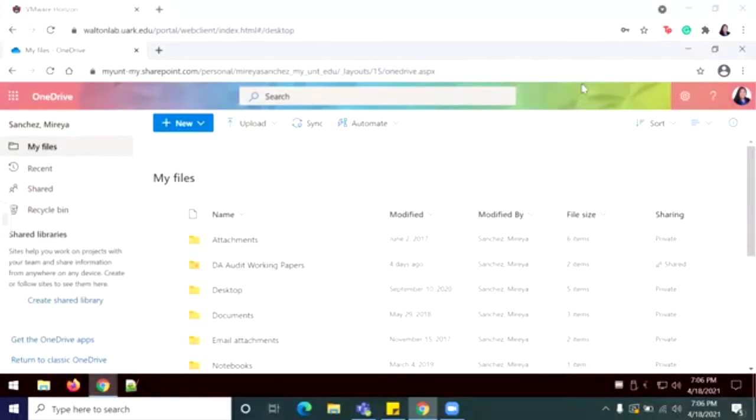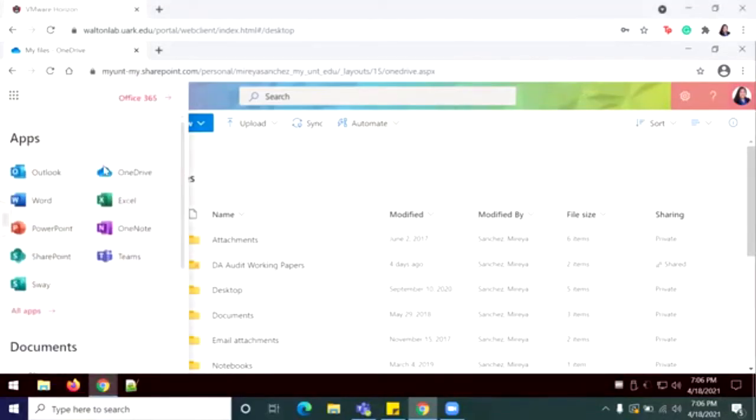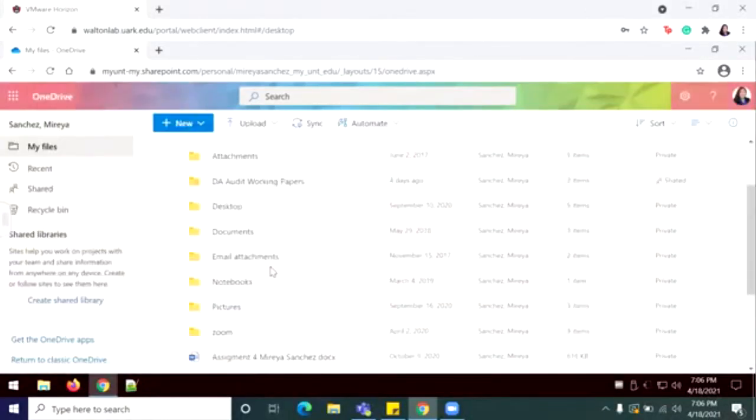So to start off, just make sure that you're logged into your OneDrive account. If you're logging in from Outlook, you can press on the top left button and select OneDrive, and you'll be able to see all your documents there.